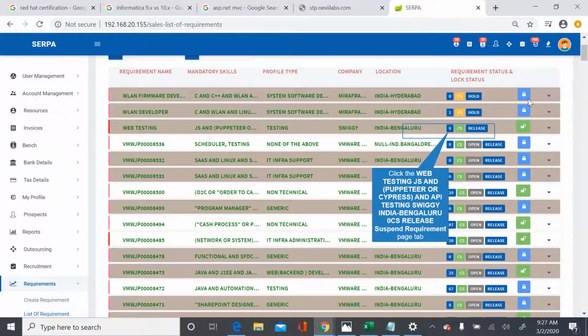And the last one you see is a lock button. This is very much for the recruiters, I mean, for the recruiters to see or not see your requirement. If it is unlocked, the requirement is assigned to a recruiter. If it is locked, it is not assigned to a recruiter.